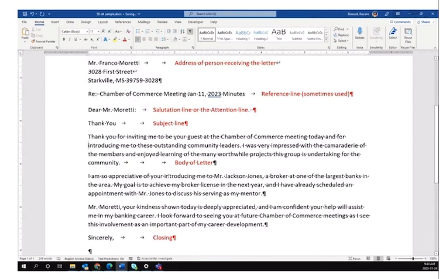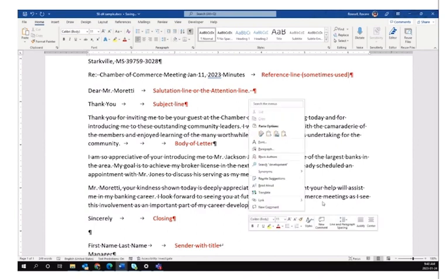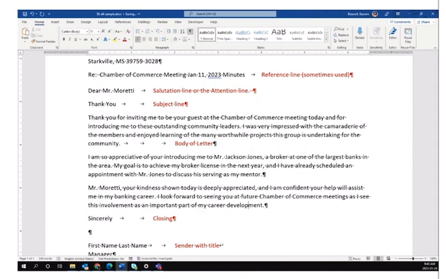So right now, we're using mixed punctuation in this letter. We have a colon after our salutation, and we have a comma after our closing, after our sincerely. If we wanted open punctuation, that is nothing. So you'd use no colon and you would use no comma. And normally a block letter is done with open punctuation.